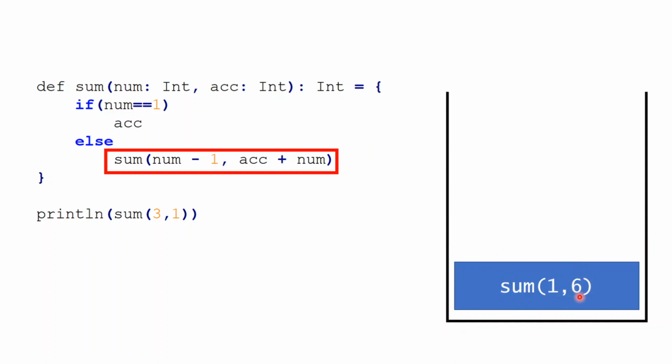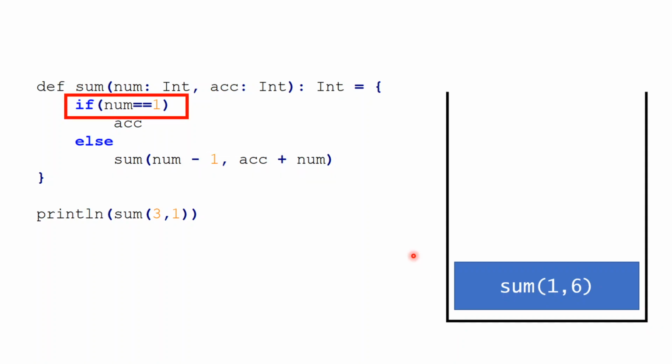So the accumulator is updated with the new value, and the new value is being passed as an input. Now when the function gets called again, num is equal to 1, right? 1 is equal to 1, and it returns the accumulator value, which is 6, and we get the value. Now an important concept to understand here is that the stacks are not getting added, but instead getting replaced.